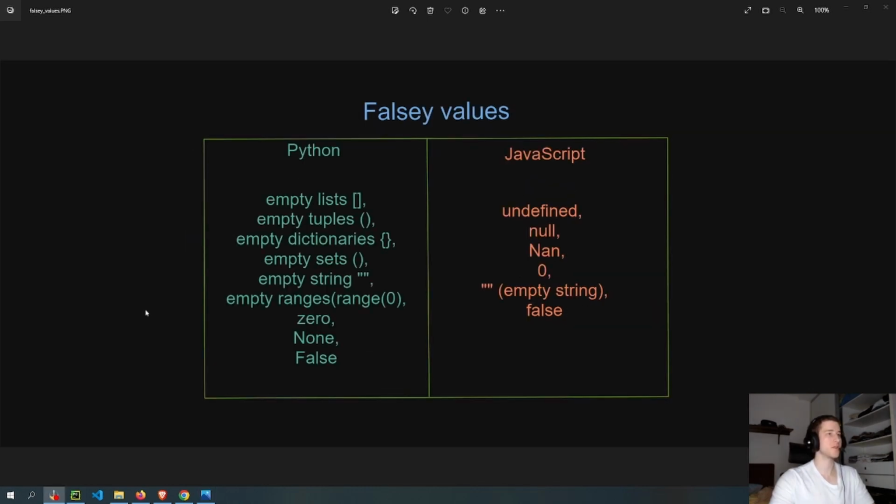So false values are any values that can be considered as false in the language. And here I have a list for both Python and JavaScript of all the false values. So in Python, if you put an empty list or empty tuple and so on, it's going to be considered as false. So if you make an equality check in Python with this to see if it's equal to false, that's going to return true because these values are false.